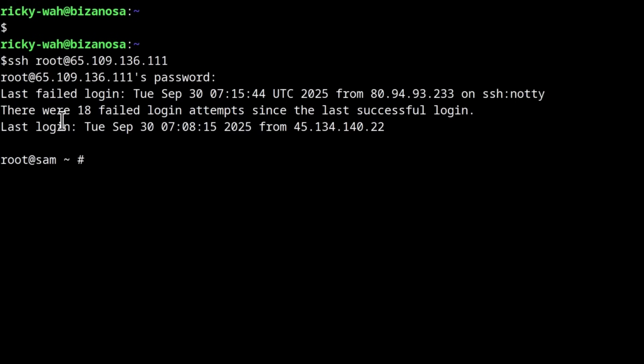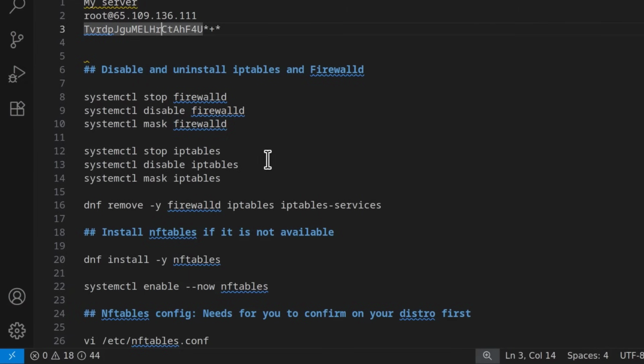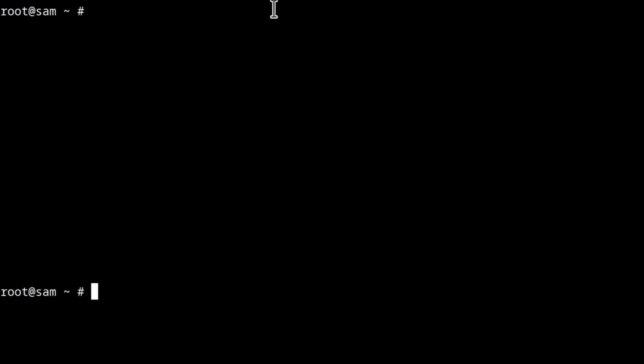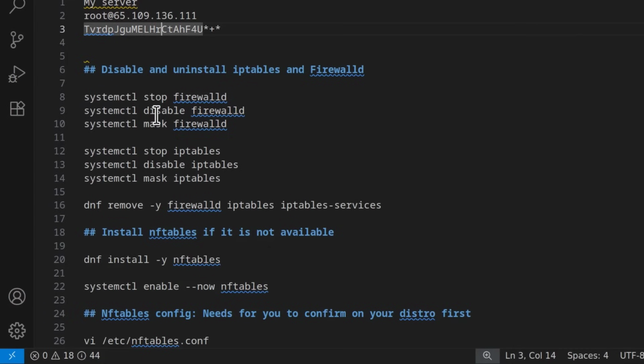Control-L. So let's see. I logged into this server probably 10 minutes ago, and you can already see that I have 18 failed login attempts. So you can see why it's important to do this basic cPanel server security on your SSH. Once I do all this, you'll see that every time you log in, the number will probably be 0, or maybe just 1 from a failed login from you. But this is important, so let's continue.